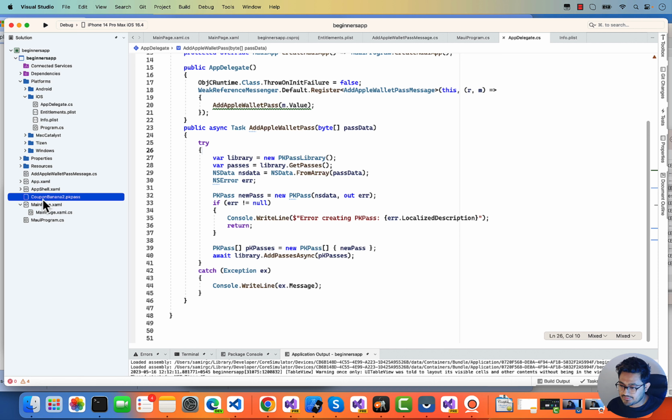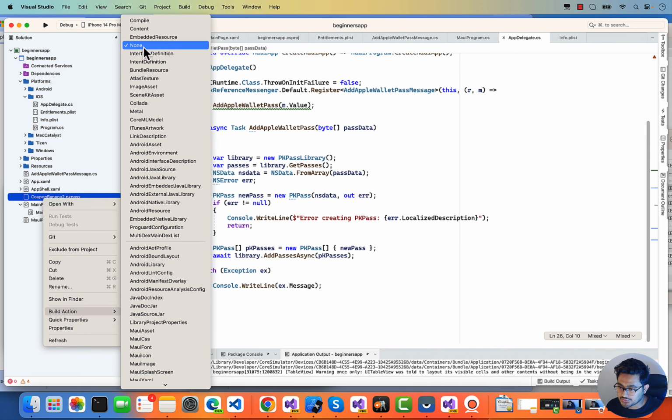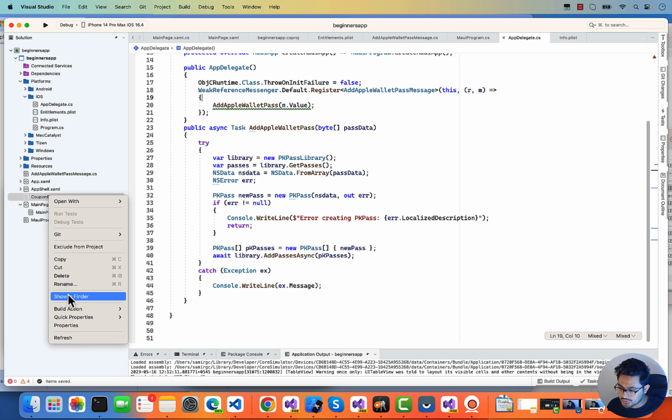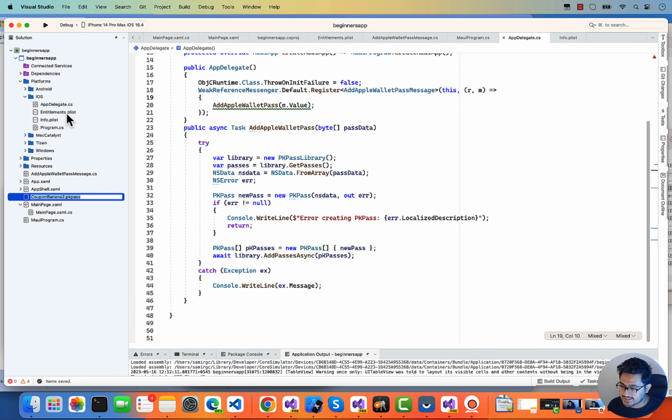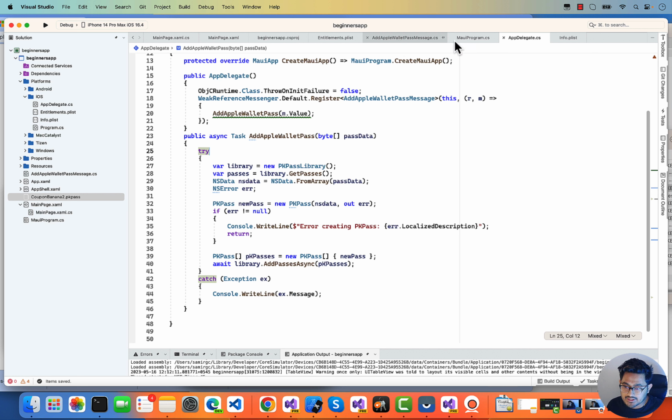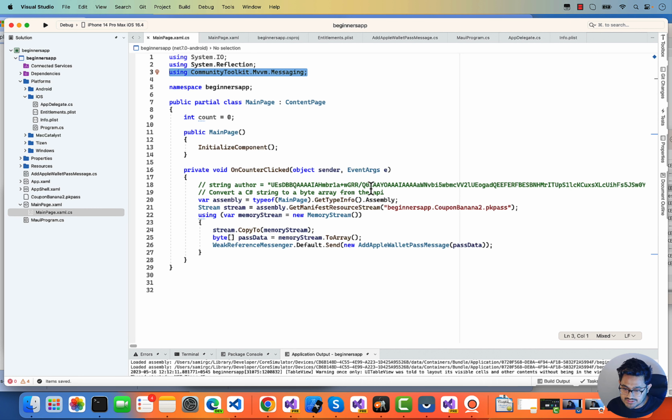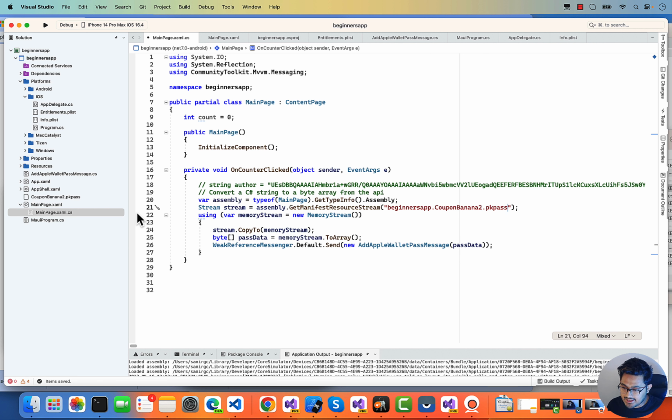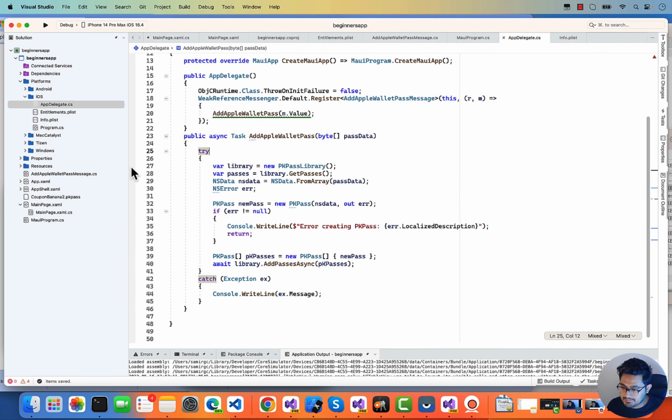This is the file, and we'll set the build action to embedded resource. We'll copy this whole file name and paste it over here in our MainPage.xaml.cs. We'll see everything in debugging mode, whether everything is passed or not, and whether I'm getting the correct output or not. If any error is there, it will get caught over here. We'll open the project, that is our beginners app.